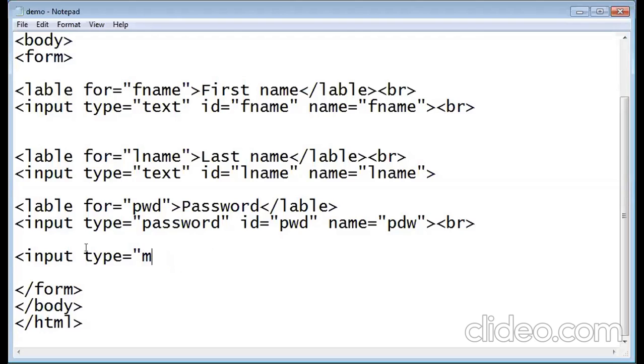I'm using input. So type will be what? For password, I'm using type as password. For a text, I will use type as text. For radio button, I will use type as radio. Then ID will be mail. Then name will be mail, same. So I will give br tag.